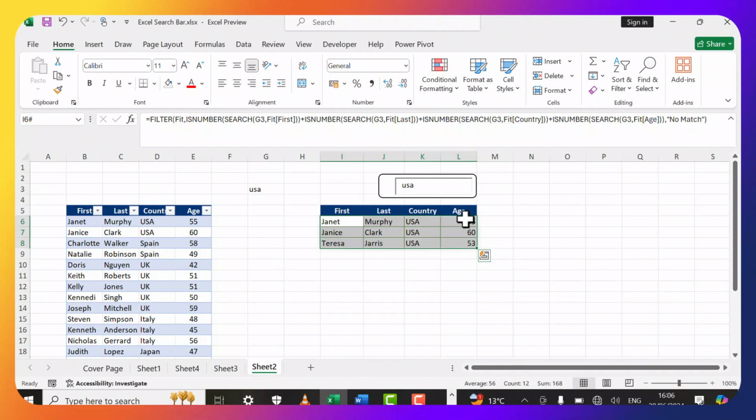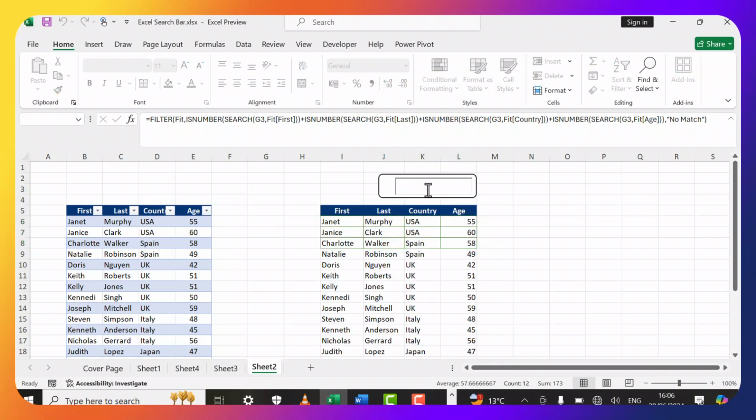So basically that's how you can create a magical search box which can search the entire database that you have.